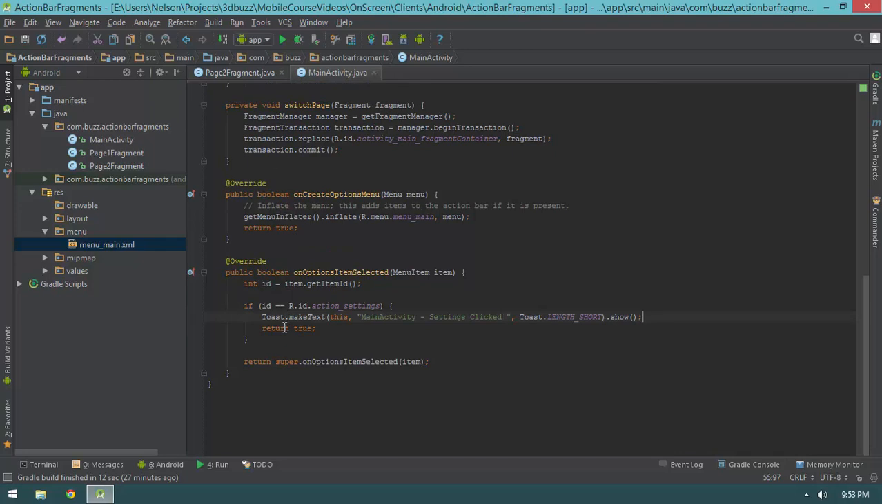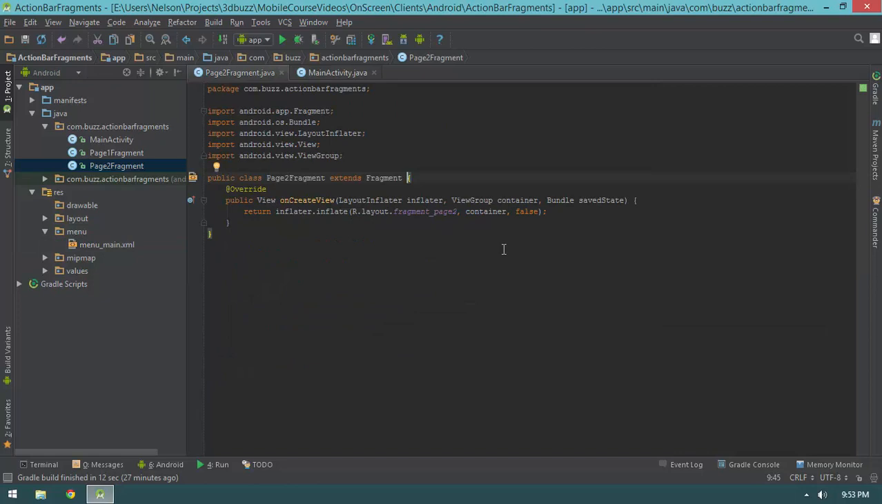So another question is if I'm on page 2, I want a menu item to appear, and if I'm off page 2, I want a menu item to disappear. Now, there's a couple ways we could do this. We could absolutely come in here and get a reference to the action bar and muck around with it, or mess around with a reference to the menu object, invalidate the menu options.